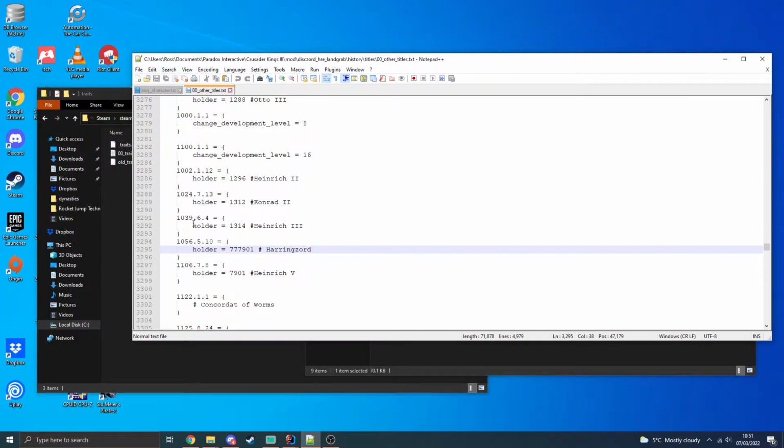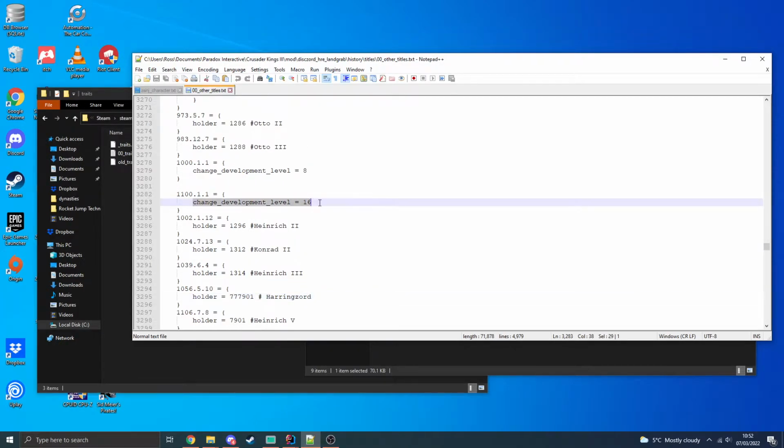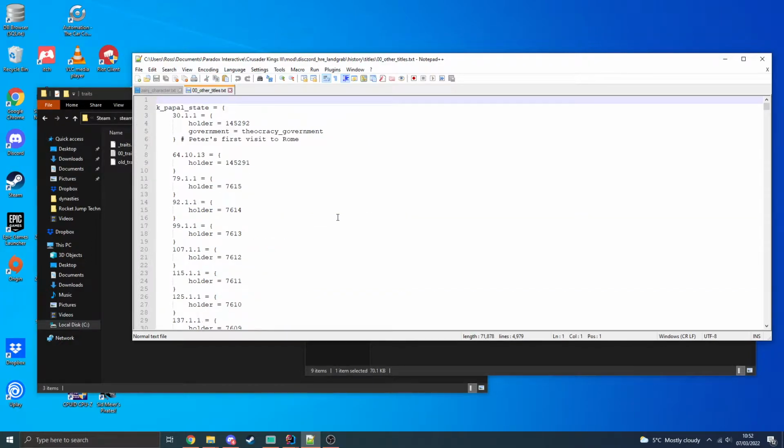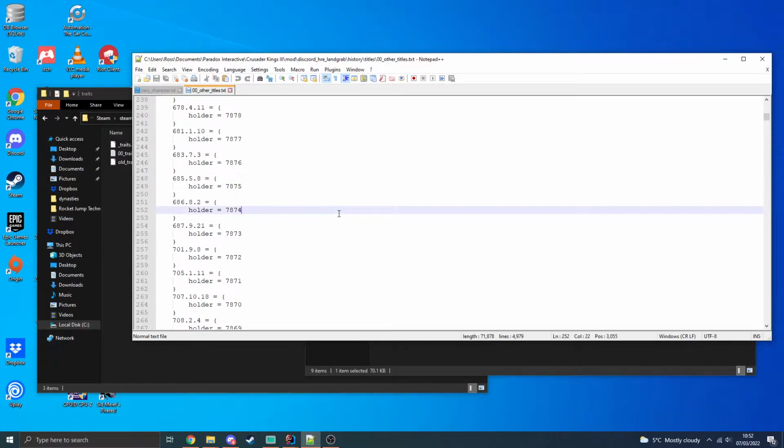Usually what I do is come into these files and look at the last change. There was already a 1056 510 entry, so I just changed the holder from what it was, which is the current Kaiser in the 1066 game, to Haringzord's ID, and now when we start the game, Haringzord's character has the Holy Roman Empire. So you can set the holder, you can change the development level, not done that anywhere, but the important other one is you can change the liege through one of these two.